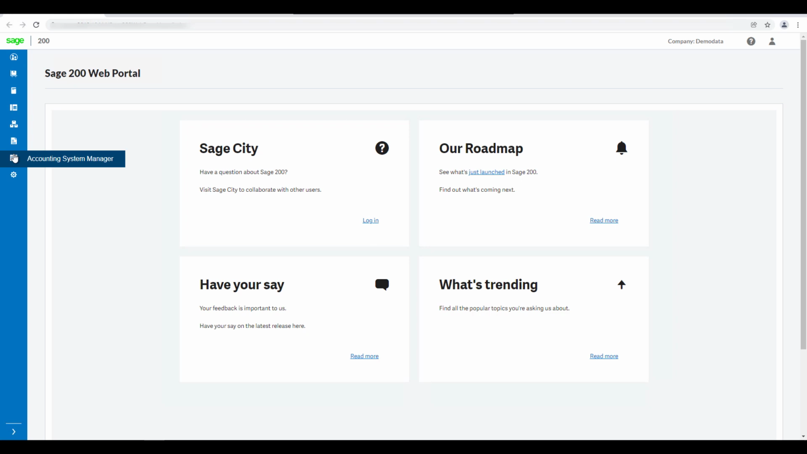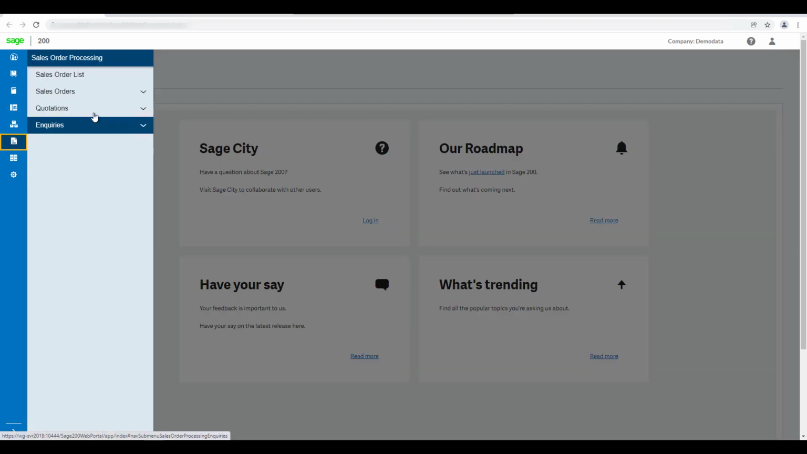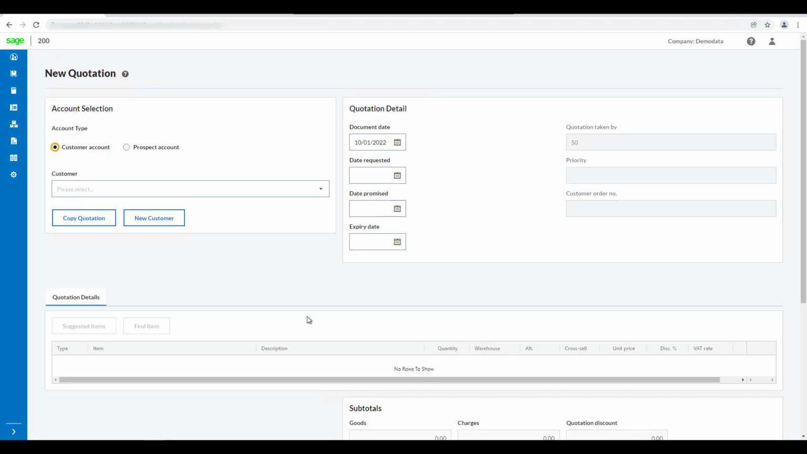Let's start the demonstration now, and we'll begin by looking at creating a quotation. If we navigate to Sales Order Processing, Quotations, then New Quotation, we'll see this screen. From here, we can select whether this is a customer account or a potential new customer using the Prospect Account option.